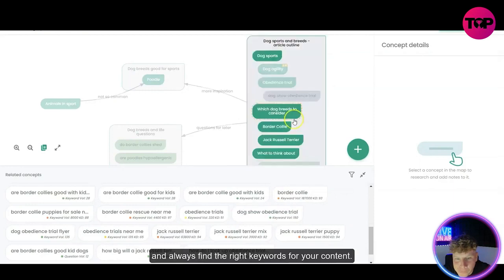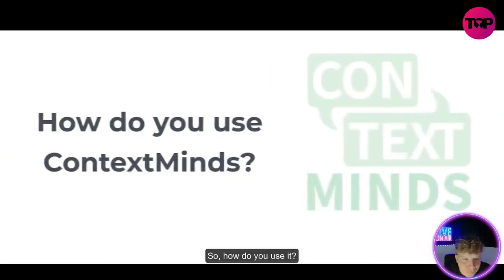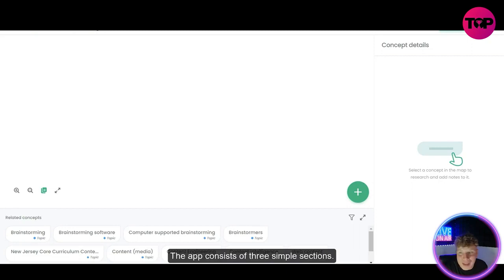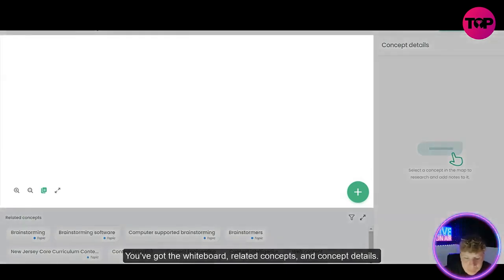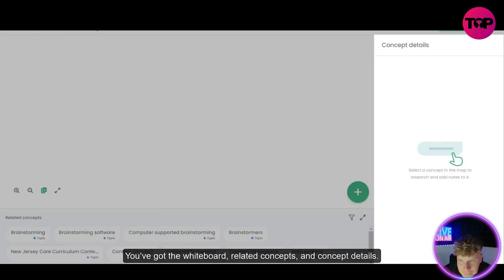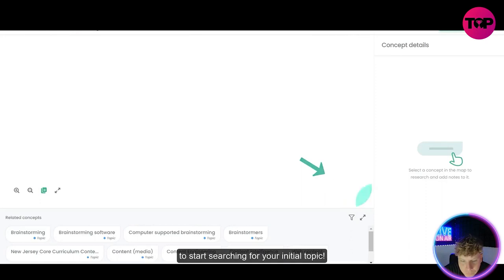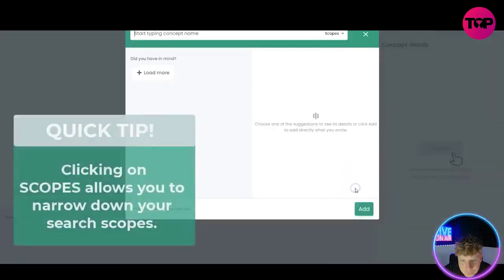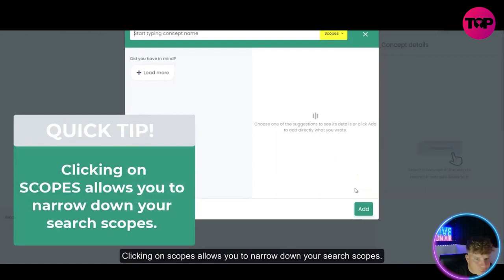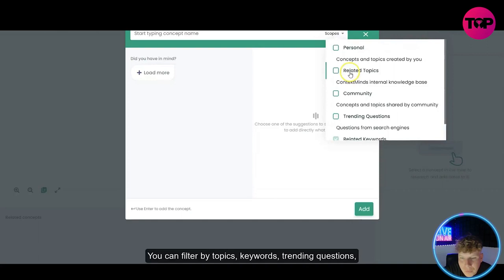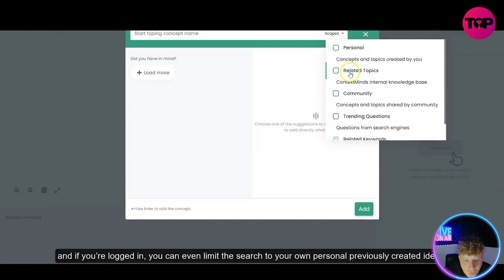Ideas and always find the right keywords for your content. So, how do you use it? It's super simple to use Contextminds, so let's go through the basics. It's literally drag and drop, guys. Three simple sections. You've got the whiteboard, related concepts, and concept details. Starting with the whiteboard, simply double-click or press the Add button to start searching for your initial topic. Clicking on Scopes allows you to narrow down your search scopes. You can filter by topics, keywords, trending questions, or concepts shared by the Contextminds community. And if you're logged in, you can even limit the search.